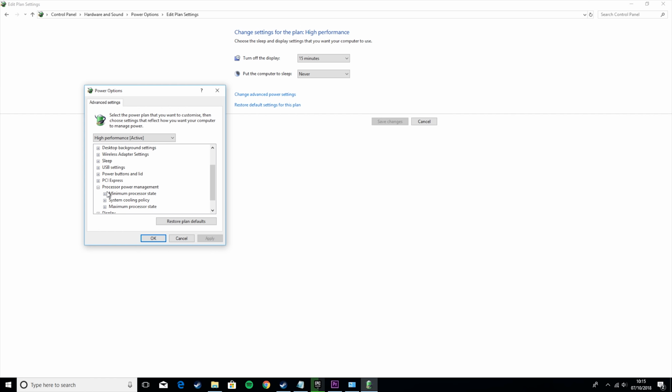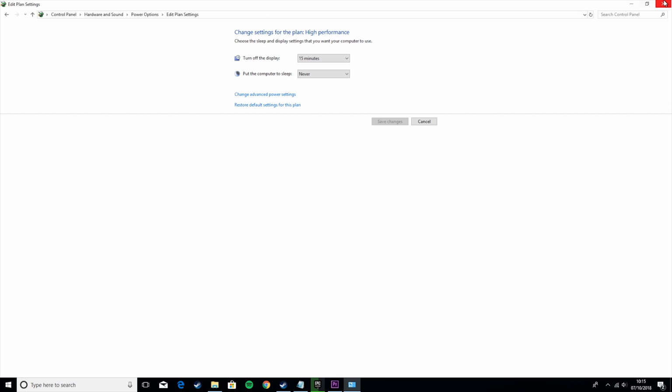Processor power management, minimum and maximum. You want to make sure it's 100%. You do that by just clicking on it and typing 100 in the box.